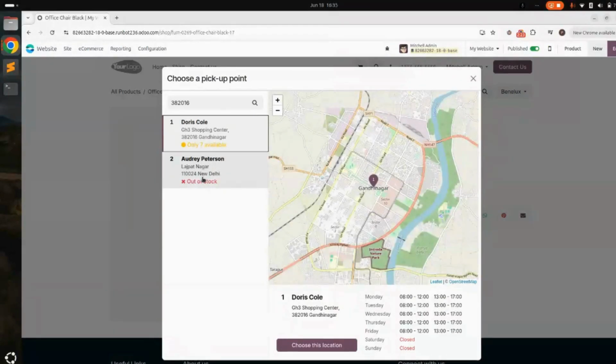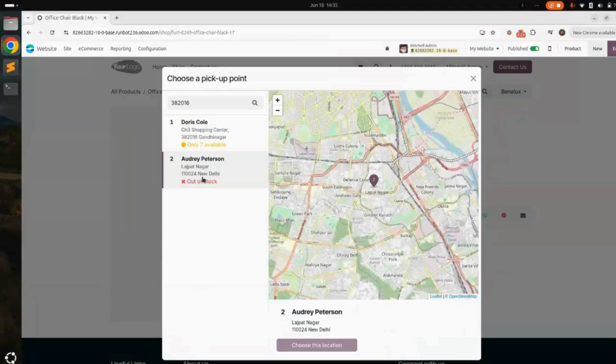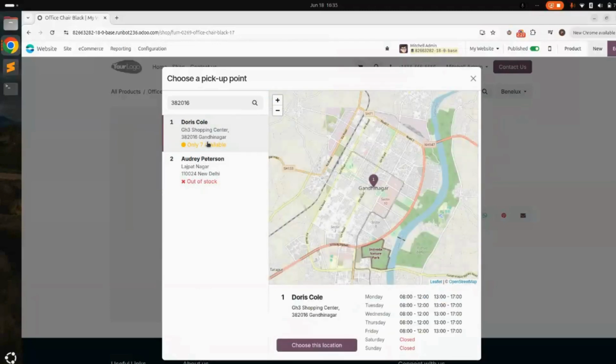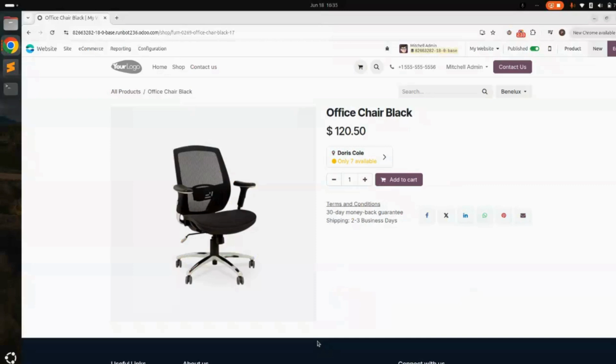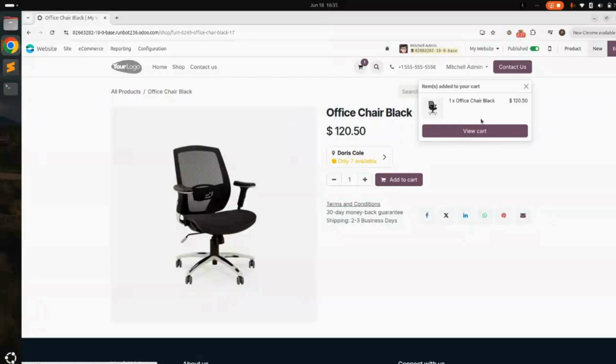Here you can see that this warehouse has out of stock products, and here the stock should be 7 for the product. So after selecting this warehouse, you can choose this location and you can add this to your cart.